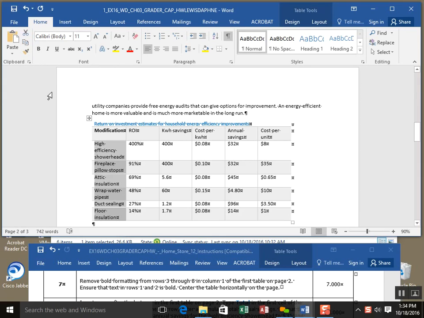Click the bold, and then it's no longer bolded. And ensure that the text in row 1 and 2 is bold. So we're going to come back here to row 1, which is our title actually, and highlight rows 1 and 2, and then we do want those to be bold.